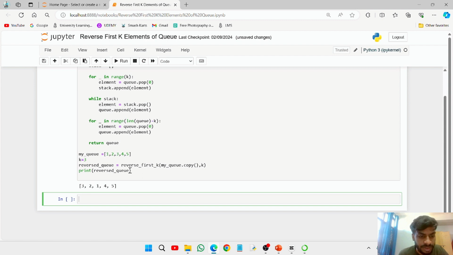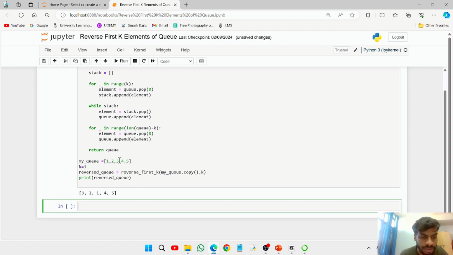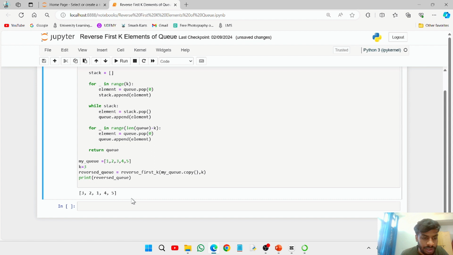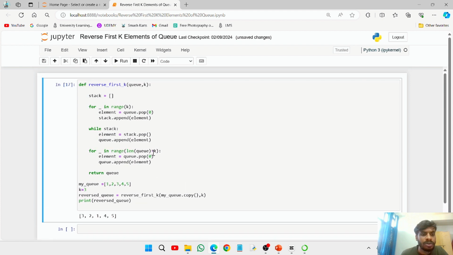As you can see, we have reversed the first three elements. We have taken the input 1, 2, 3, 4, 5 and k value 3. So we have reversed till three elements, 3, 2, 1, keeping the last two elements as they are, 4, 5. So the output is 3, 2, 1, 4, 5. Basically this is the code for reversing the first k elements of a queue.